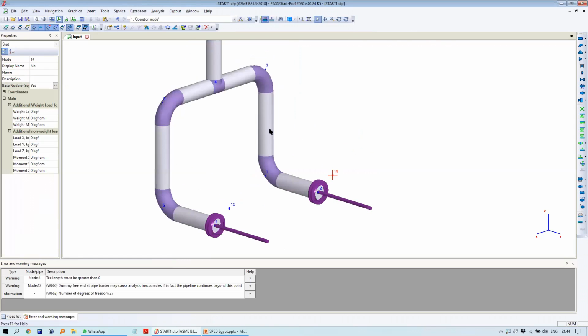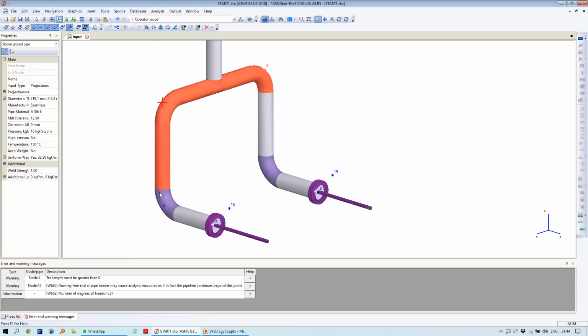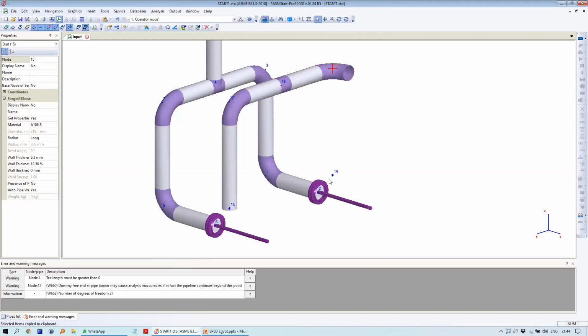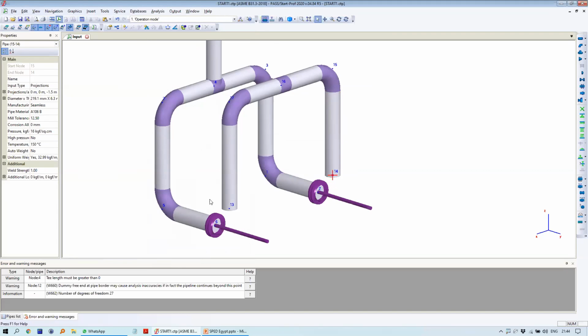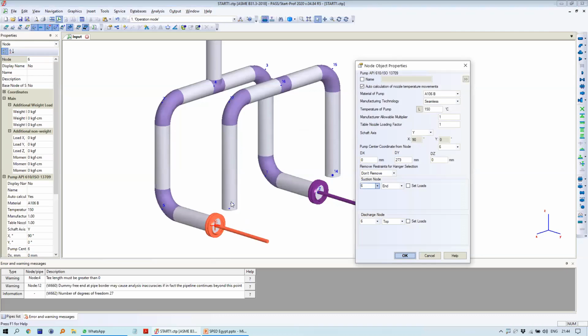Now I can define the piping. I will just copy this piping to save the time and add pipe element here. Okay, so now we have a second piping, and now I will connect the pump to this node. It will be node 13. It will be top nozzle, and now we can use the factor 2 for table nozzle loadings.